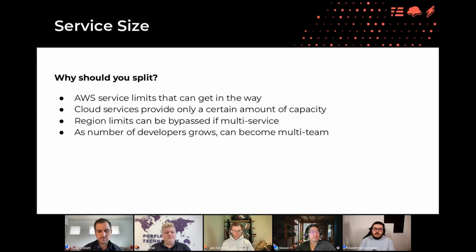And why should you split? What is the impetus to make you want to split? Well, first of all, there can just be some AWS service limits that get in the way. In the past, this used to be the CloudFormation stack size. That's recently been increased by AWS, so thank goodness for that. But you can still hit this limitation. And there are other service limitations as well. IAM, for example, has some limitations on the document sizes for permissions. When a single service starts growing this document size, you can start hitting up against those limitations, and a number of others.